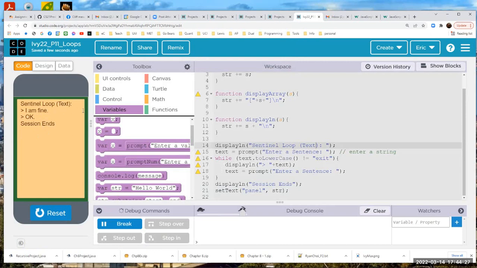So this one is showing a sentinel. So this one, while this one not equal this, okay, this actually is what? Repeat until. This is equivalent to repeat until. Repeat until your text is equal to exit, then you get out, okay? Then you get out, and then the session end.